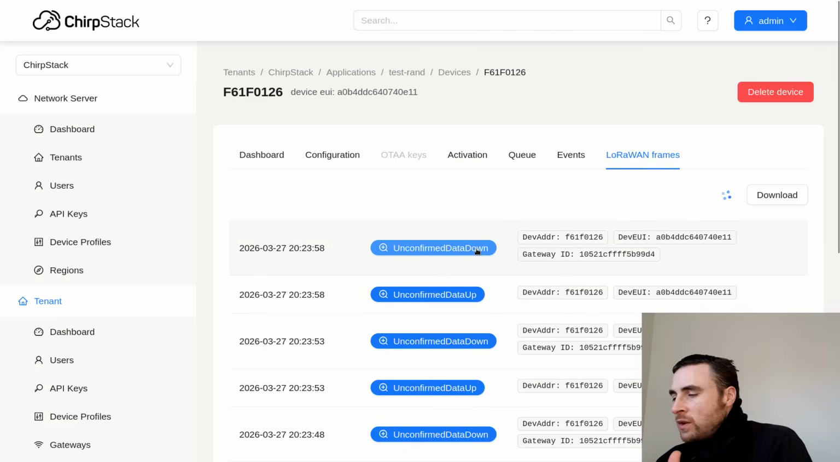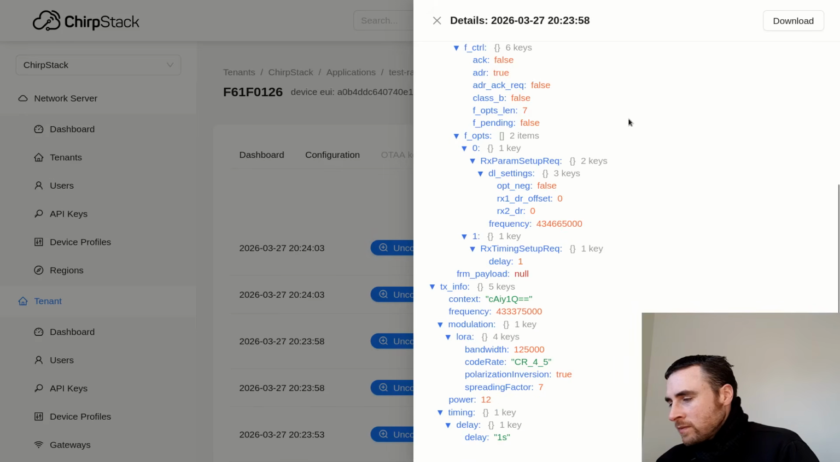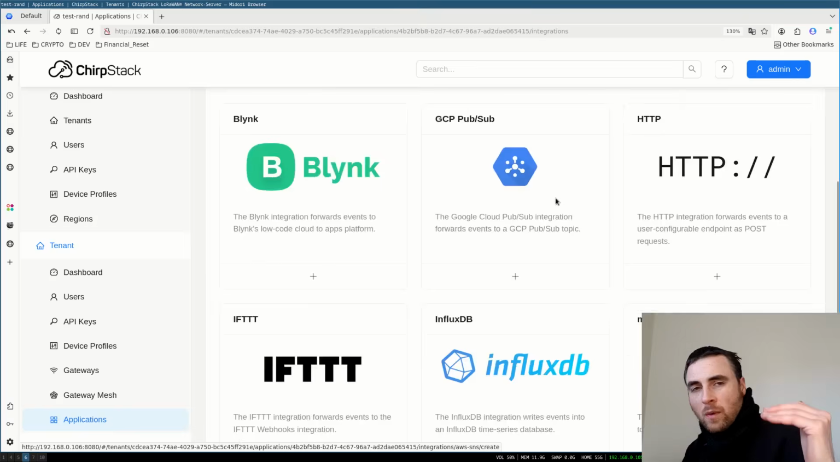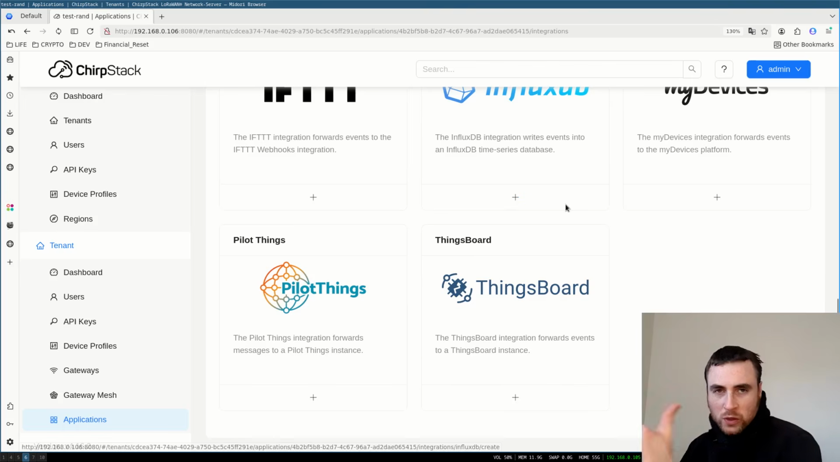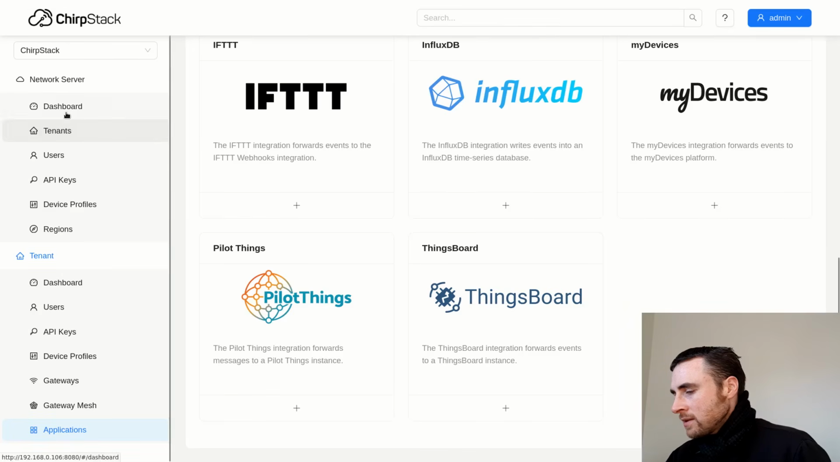Okay, so here you can see packets getting received by the LoRaWAN network server. Once the data has been decoded by your LoRaWAN network server, it can then get pushed on to other services and APIs.